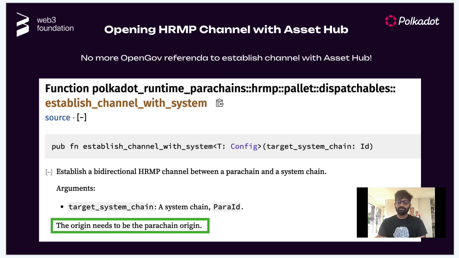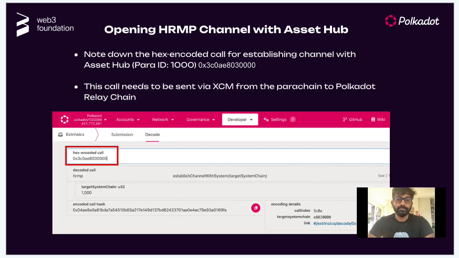And you can't just submit this call on the Polkadot relay chain with your account, for instance. It's not possible to do that. This has to be done via a cross-chain call from the parachain itself through the parachain origin, which I'll explain to you shortly through a live demo. All right, so what you need to do for this is, okay, what is the call that you need to execute on the Polkadot relay chain?